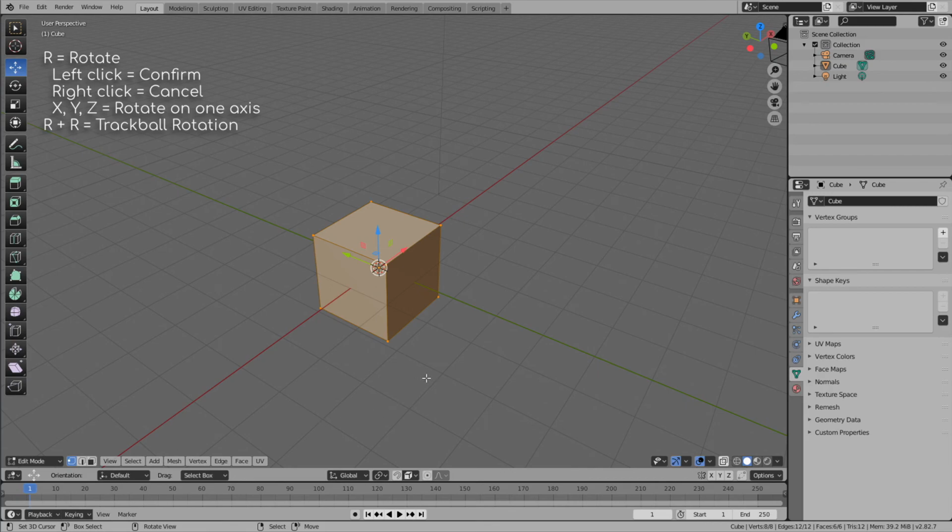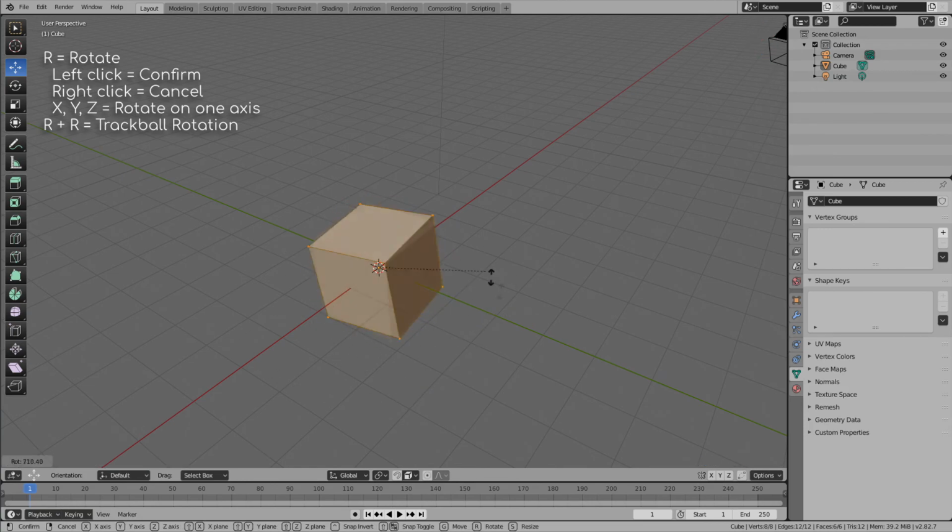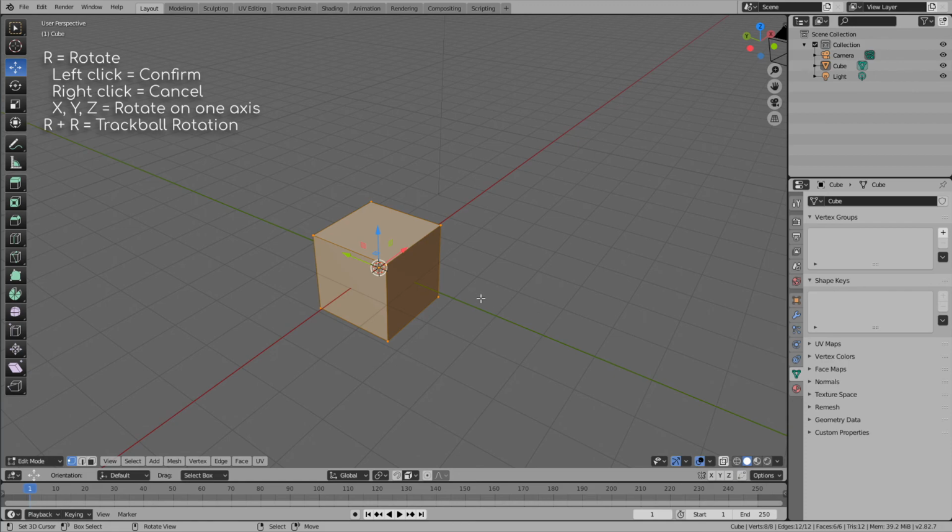Alright, so let's practice some rotation. I'm going to hit A to select all the vertices on a cube. Now we're going to press R to rotate. Watch it go spin! Left click to confirm or right click to cancel. I'm going to cancel. Hey, do you remember back when I was talking about the X, Y, and Z axis?